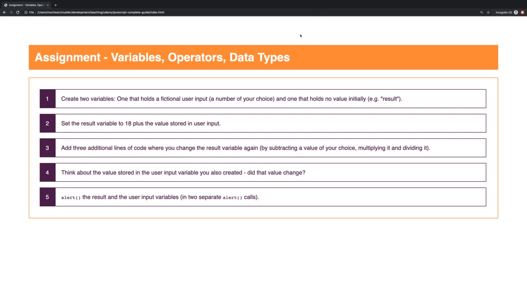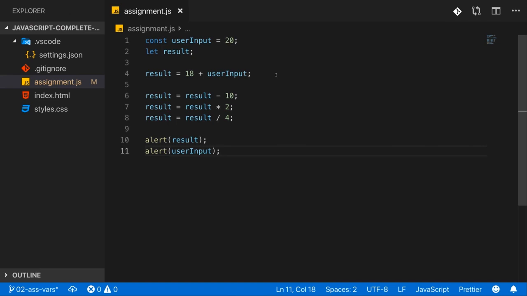So this was a basic assignment which hopefully helped you understand variables and how you work with operators a bit better. Of course, feel free to play around with that a bit more. For example, create more complex calculations there, add more variables, whatever you want. For now, let's continue though.